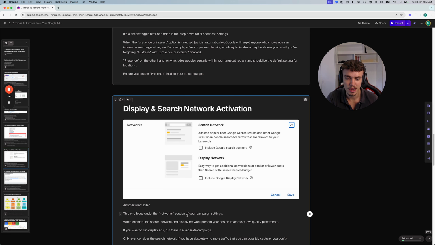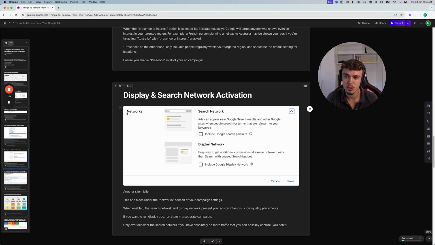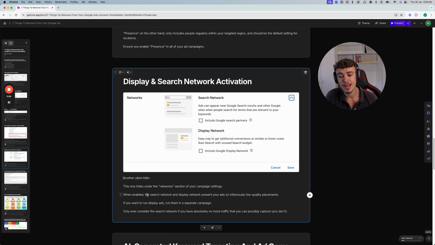All right, next up, display and search network activation, another silent killer. This one hides under the network section of your campaign settings. So again, in your search campaign settings, there's this tab called networks, and under networks, you have the search network and the display network. Now, when enabled, the search network and display network present your ads on infamously low quality placements. The search network is basically other sites and other search engines. So, a search engine within a website even. So maybe like a search engine on MSN.com, and it could present your results in there.